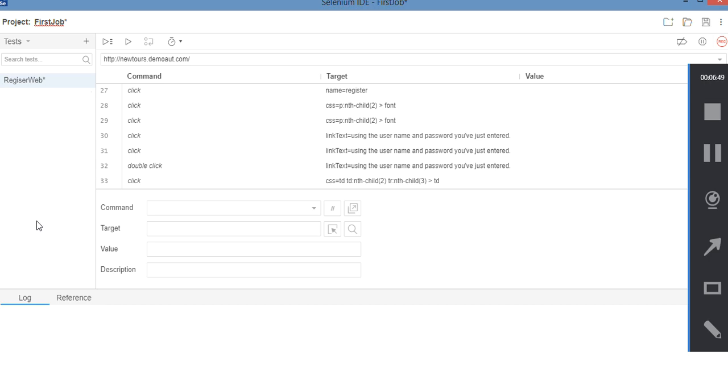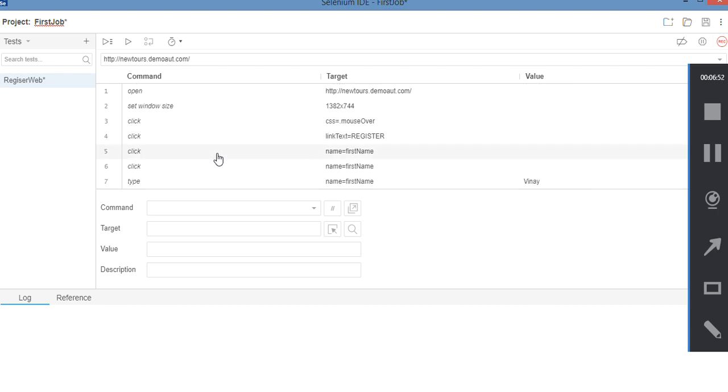So now let me go through the command, target, and value. The first command is open. As usual, it is opening the application. Set window size: after opening the application with this recorder, it will open your web browser in a minimized version, a mid version. So if you are maximizing it, it will set window size. It will automatically create the target and value. Click CSS, mouse over, click link text register.